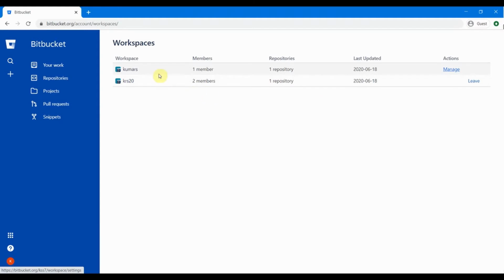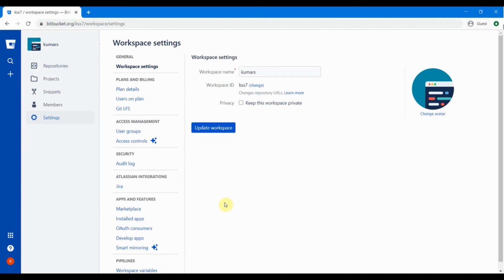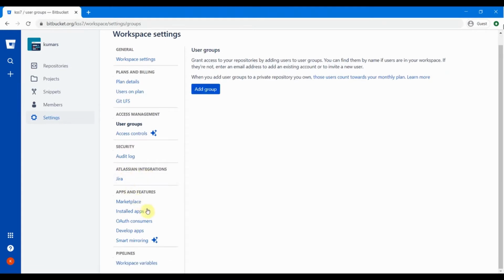Next, let us go into this workspace, which is my workspace. If you come within your workspace, you will see your repository and all, and you go to the settings here. Once you are inside your workspace settings, you can change your workspace from this option here. But the main thing to look into is the user group. You can add multiple email IDs into a group from here. Also, you can add the same thing from your repository as well. And you have the Jira integrations and all. If you have a Jira account, you can link it from here. And then you can see your audit log, who logged in, and all those things here.